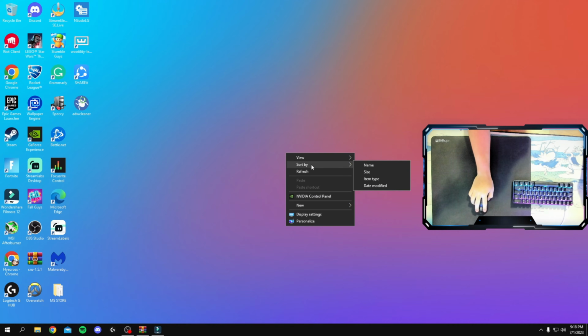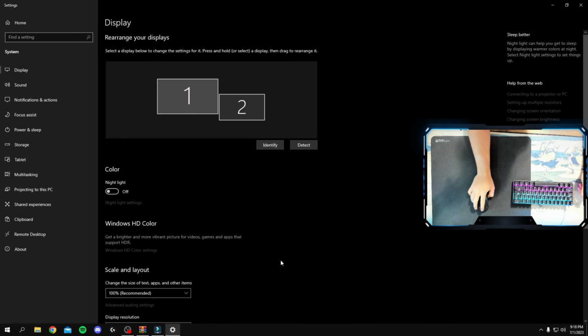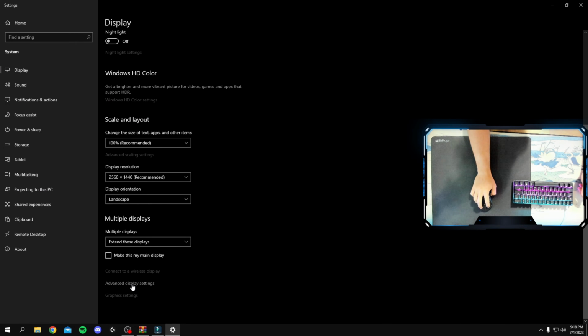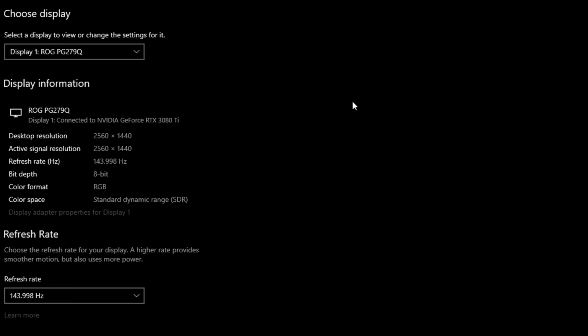So you are going to right click on your monitor and go into display settings. Once this opens up, we're going to scroll down and hit advanced display settings. And once this opens up, we are going to make sure that our main monitor is selected for our display. As you can see, it again defaulted to my secondary monitor.